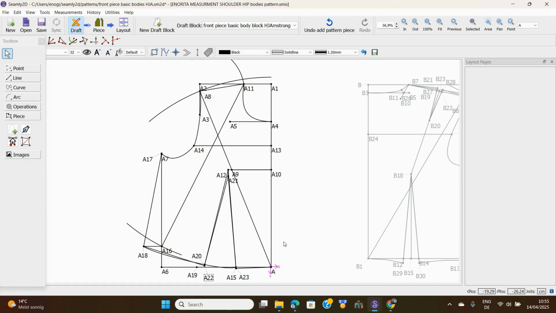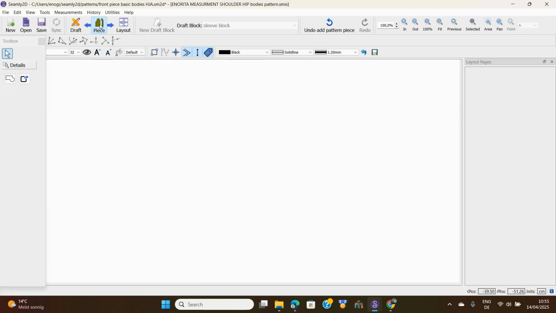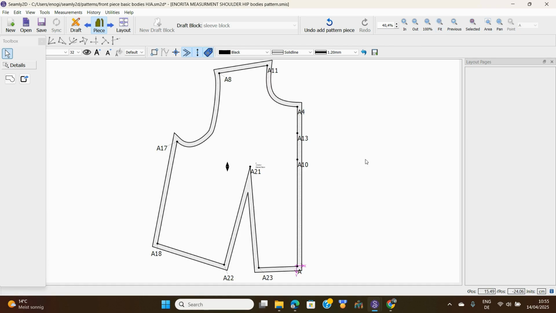Now, for you to find this pattern piece, you come up here to where you see piece, right here, up here, and then you click on it. And then you come here to fit, and that is your pattern piece. So now we have the front piece.